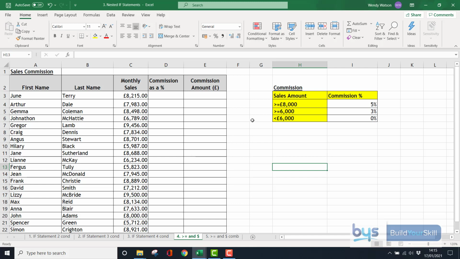Now, the reason why I want to bring in an absolute cell reference is that say these figures were to change, maybe the management team decided that they were to get a higher percent or a lower percent, if we fix them into place, then these changes can easily be made. But going back to our nested if statement, let's go into cell D3.